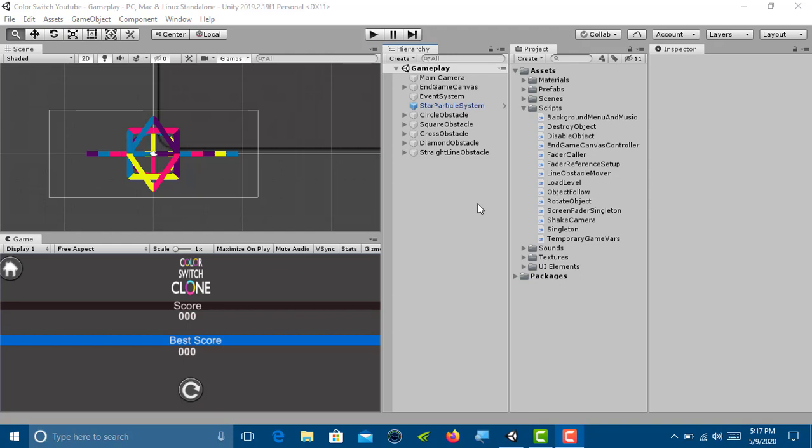Okay, so what I'm going to do in this tutorial is create a simple script which will be very helpful for object pooling.